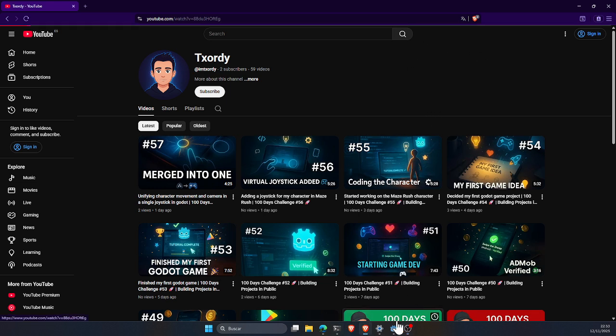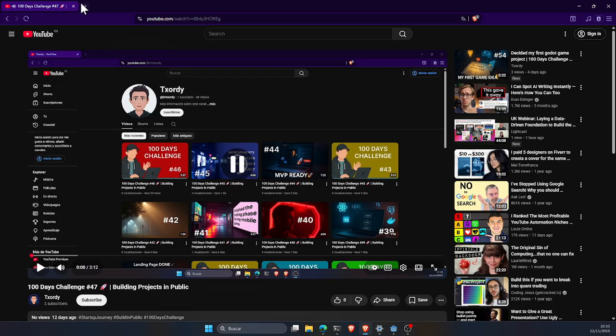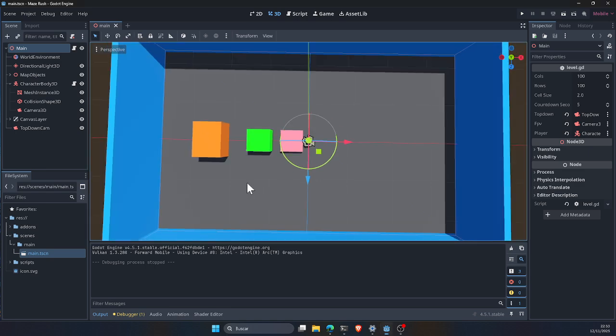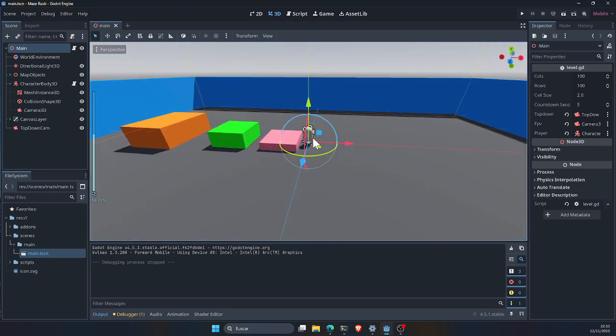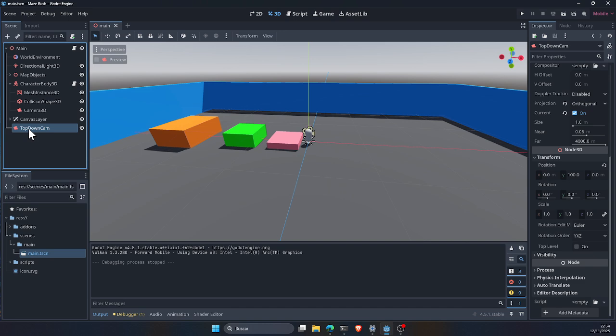So if we open Godot, you can see here I have the scene we did yesterday, where we have our player and the different obstacles. I didn't create the maze, so I just focused on the camera instead. And what I did is I added a new camera element here that is the top-down cam.